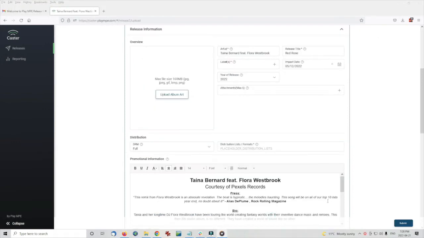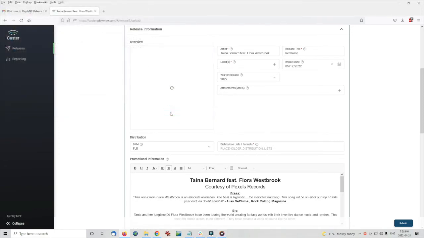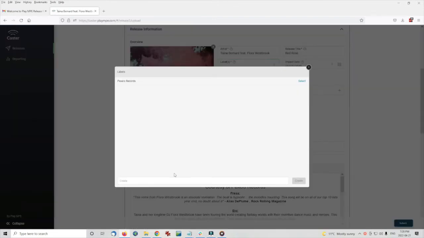Next up is the release information section, where you upload the cover art, whether that be for a single, EP, album, or compilation, along with all the essential release information. If you don't have a record label name, you can just use your artist name and add the word music, for example. If your name is John Smith, your label could be John Smith Music.